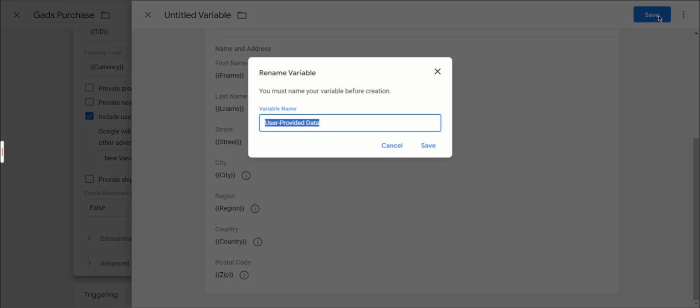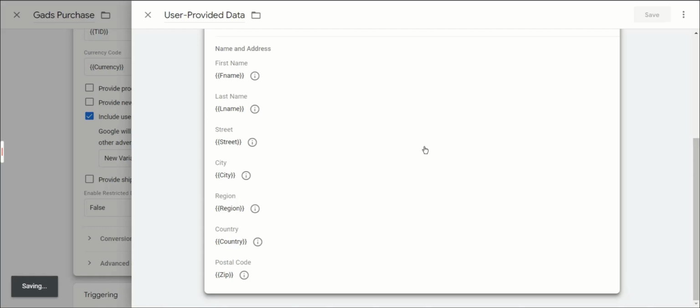Save the user provided data. You can name it. I will name it user provided data as it is, and save it. Okay.